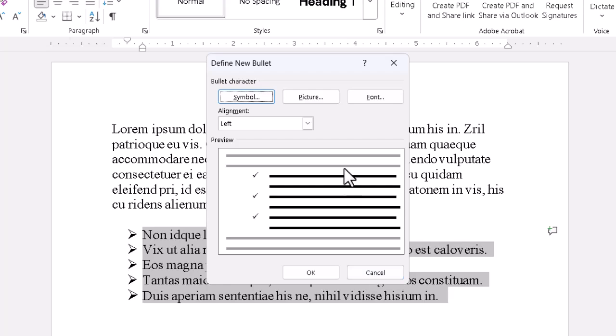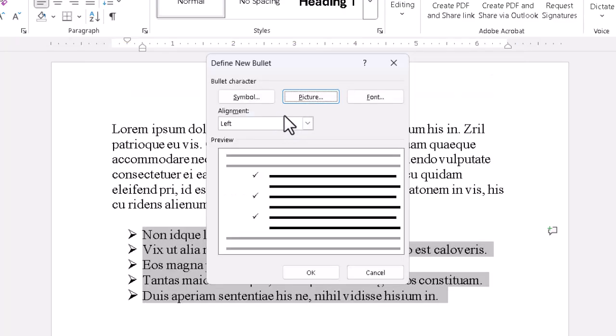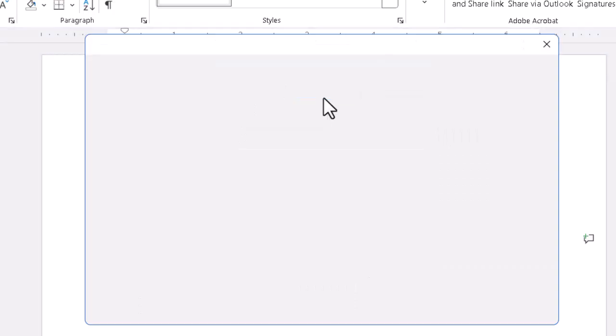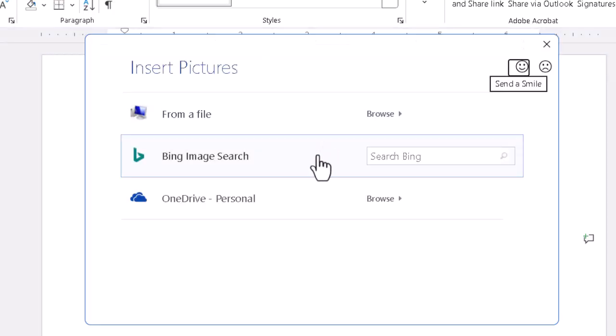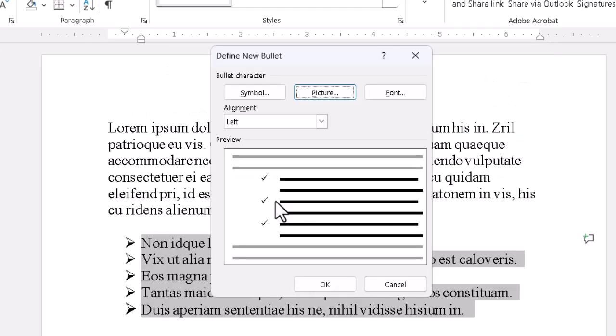Using pictures is only a little more complicated in that we have to navigate to a picture, usually a JPEG or a GIF, though other file formats will work fine. You can just click here on From a File, and we would just have to go navigate to the appropriate dialog box. Or we could click on Picture and then even do an image search online. Any of this works. All we have to do then is OK back to the main box.